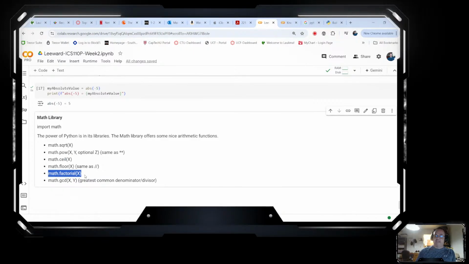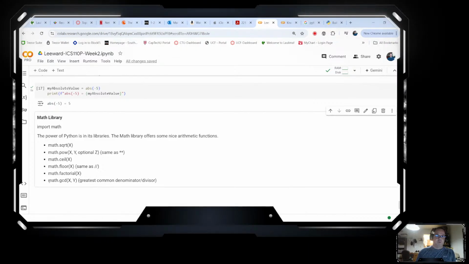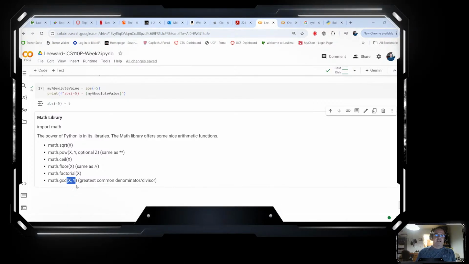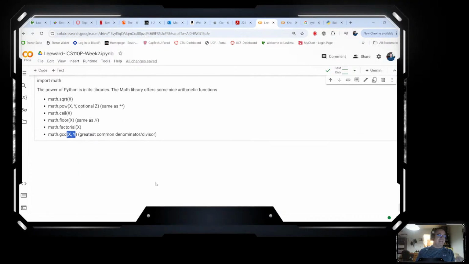Factorial is just like mathematics as you think of a factorial. That would be like, what is the factorial of 6? That would be your 1 times your 2 times your 3, and so on. And then you have your greatest common denominator, greatest common divisor. They're all the same thing. With math.gcd, you put in your two values, and it's going to find that greatest common divisor for you. Very useful for mathematics. So that's all I have for this week.